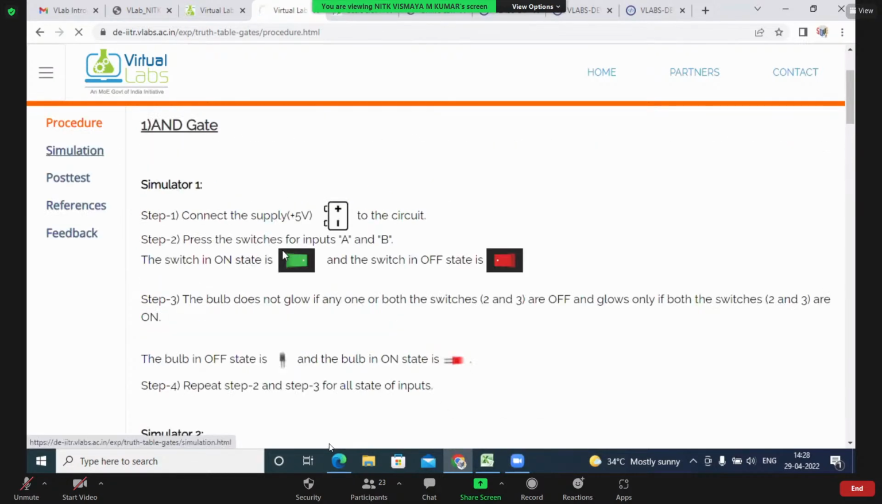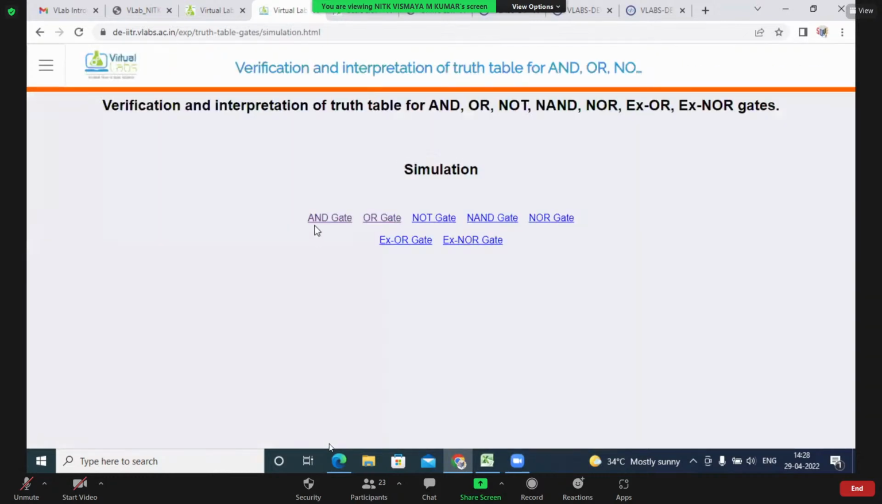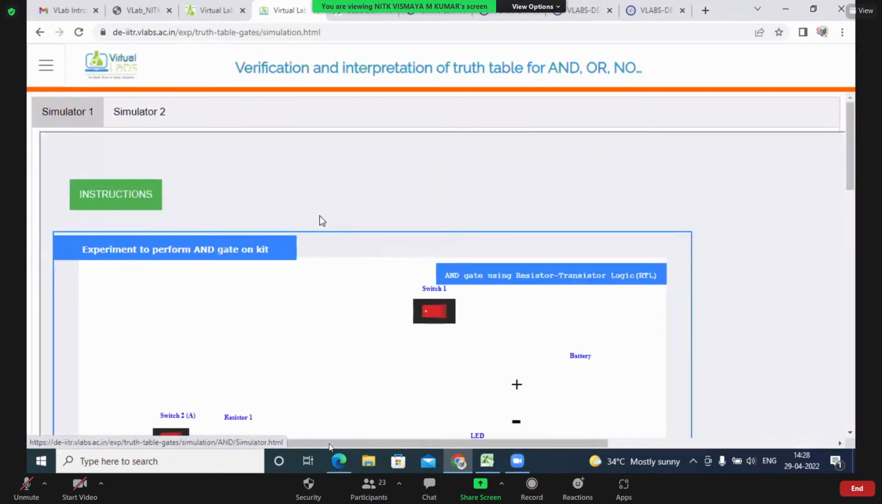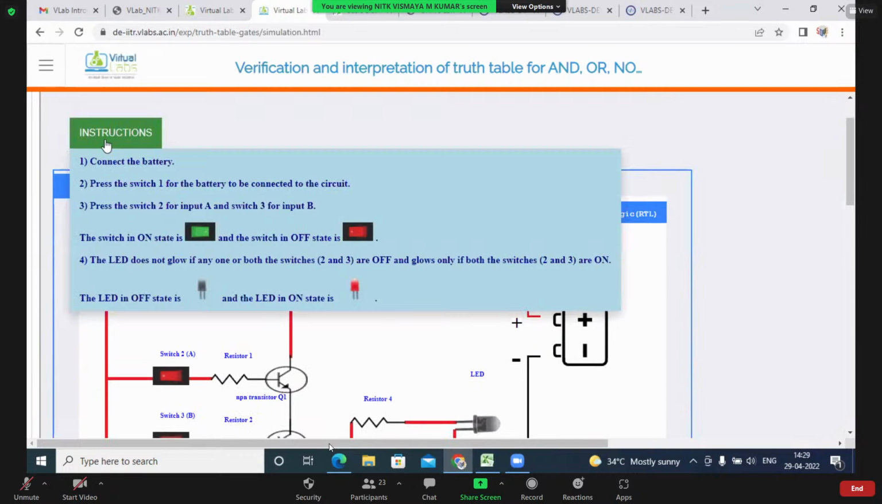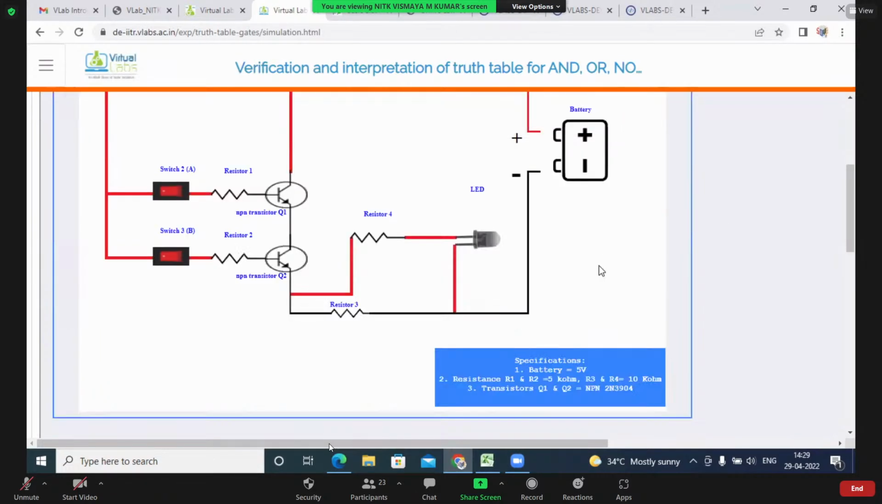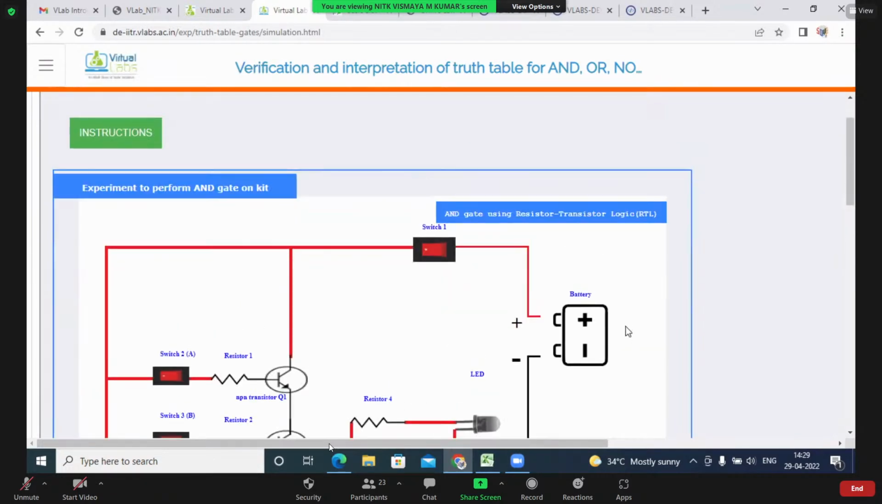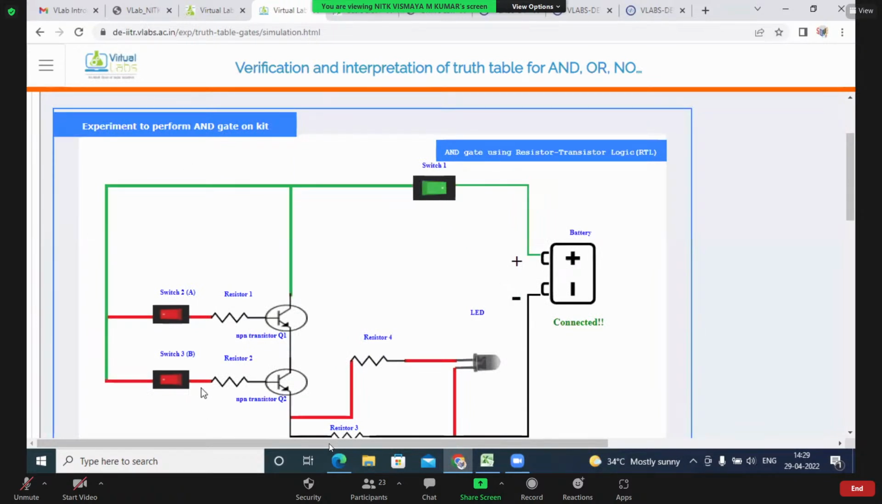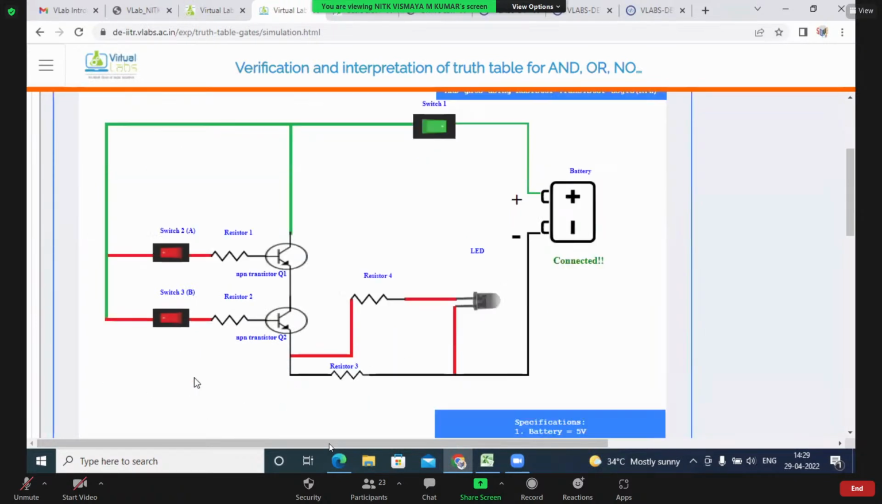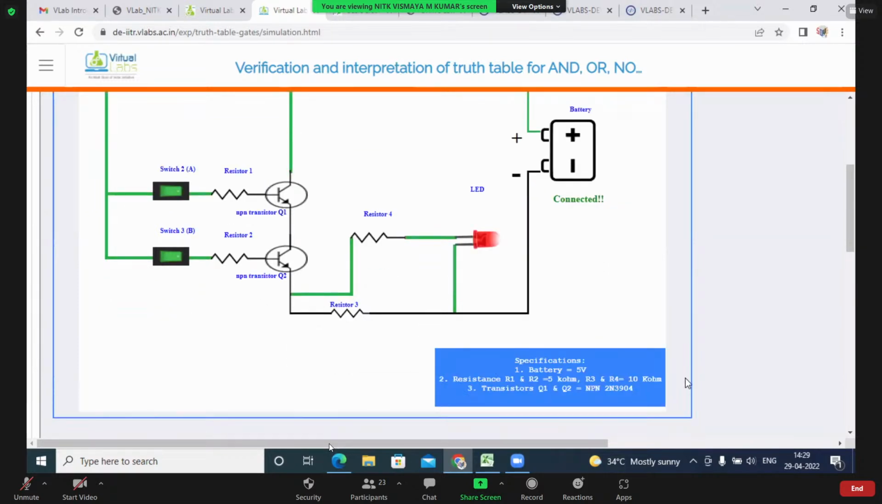So, simulation of the AND gate. This is the simulation given here to do the simulation. First, we will connect the battery and switch on the first switch. The battery is connected to the switch A, switch 2, and the input B, that is switch 3. You can find all the specifications given here.